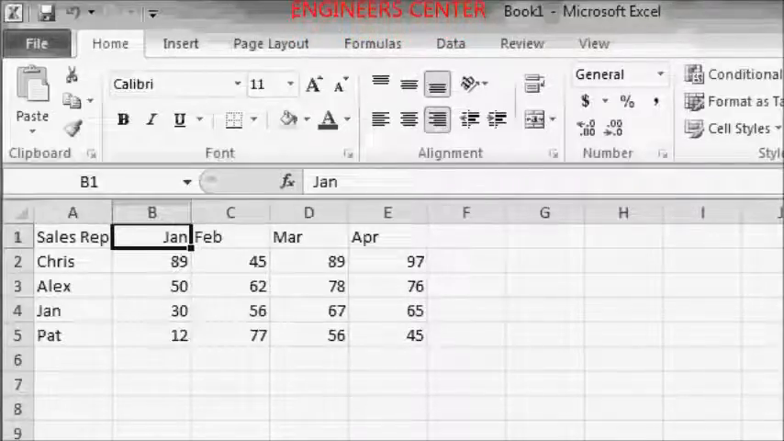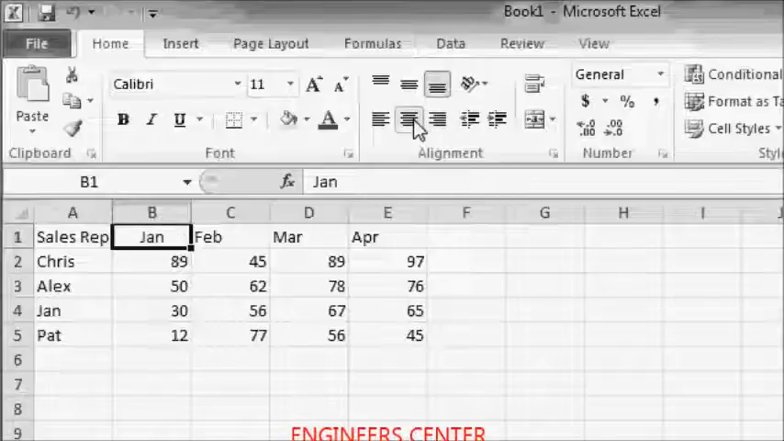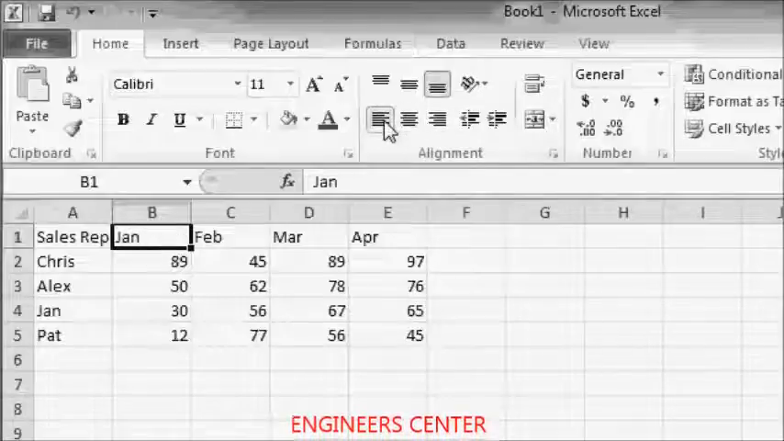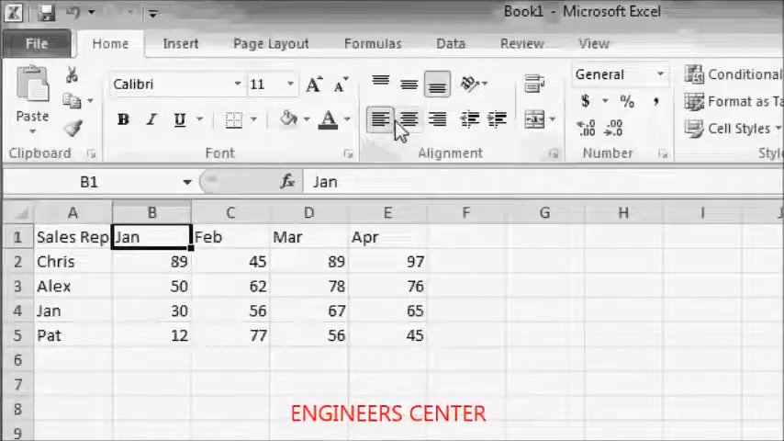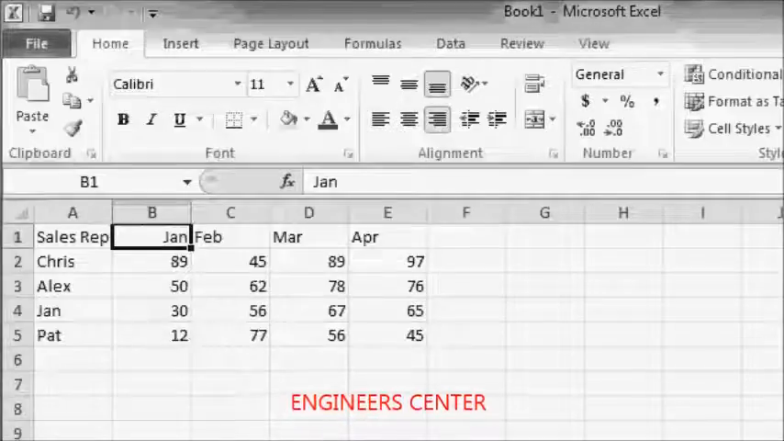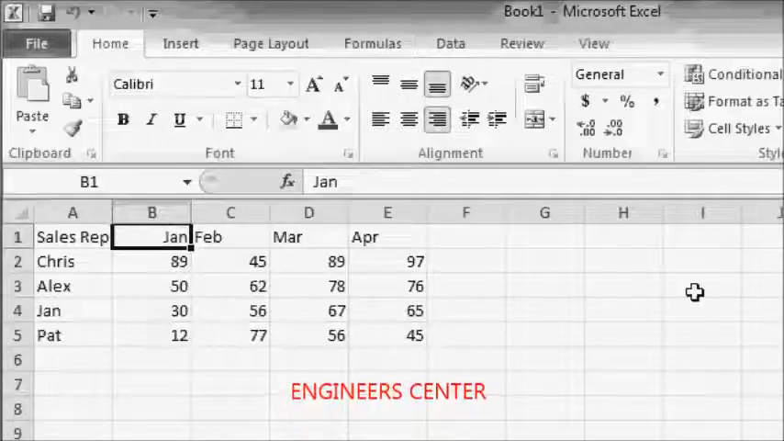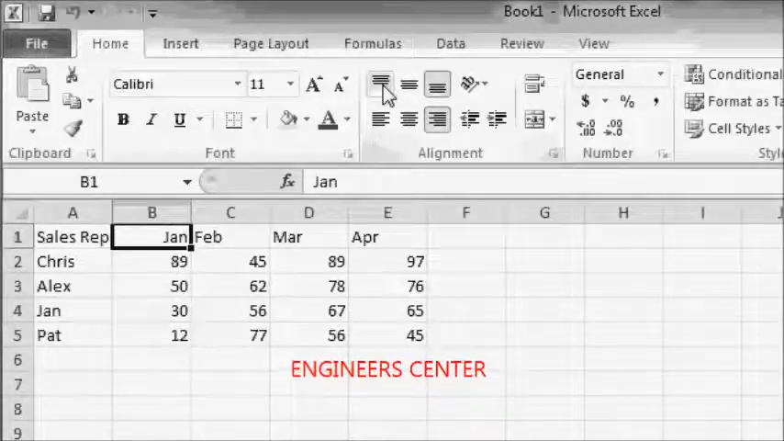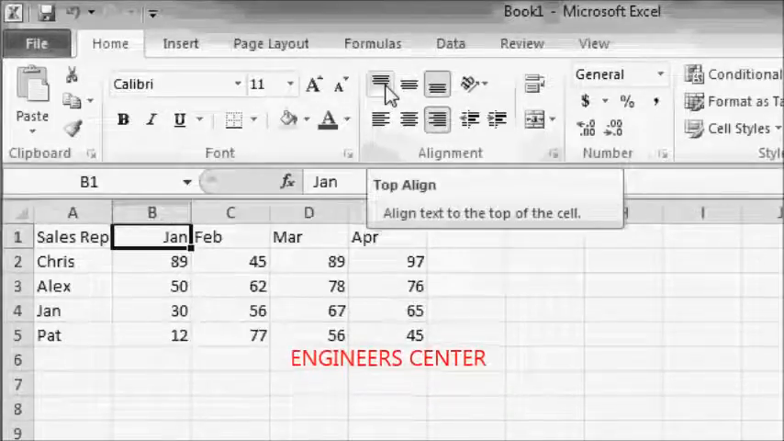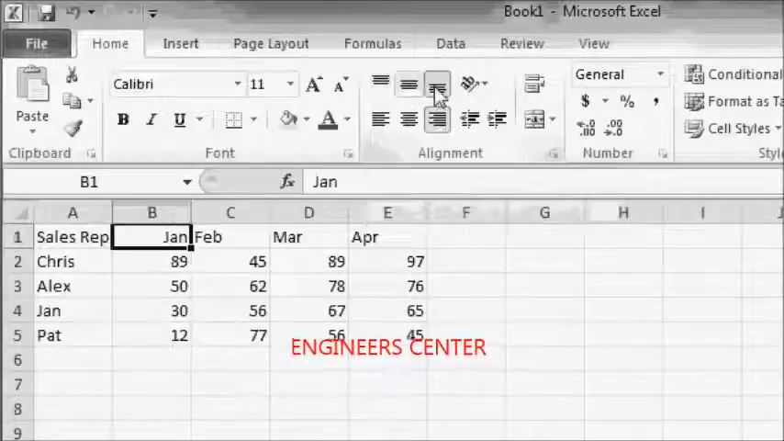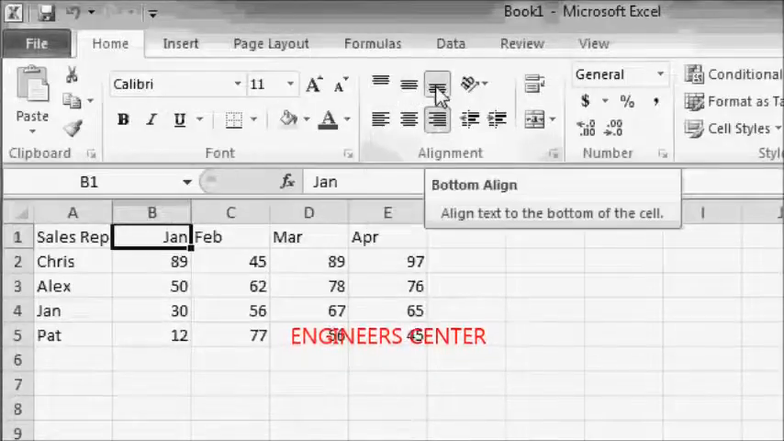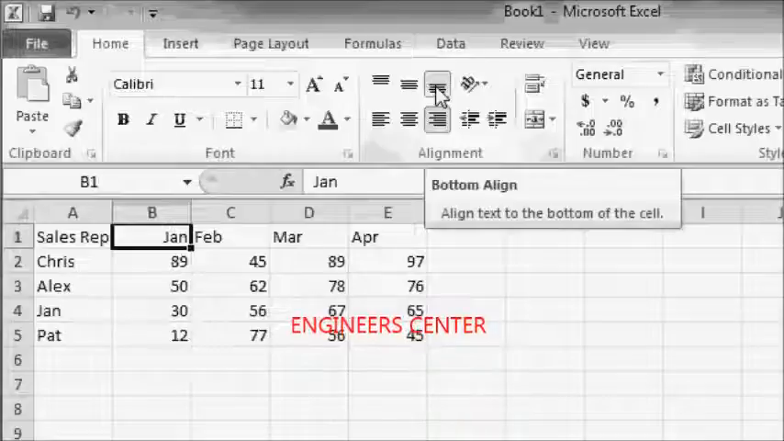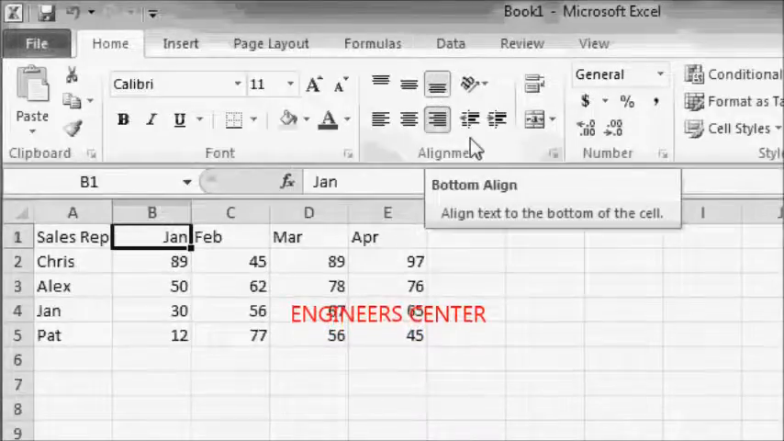This makes it so the column header lines up nicely over the data in that column. You can also click on center or align left if you'd like, but I'm going to bring it back to align right. Now don't confuse the horizontal alignment with the vertical alignment. These three buttons up here will align the value to the top, middle, or bottom of the cell if you have a tall row, and we'll see how this works in a future lesson.